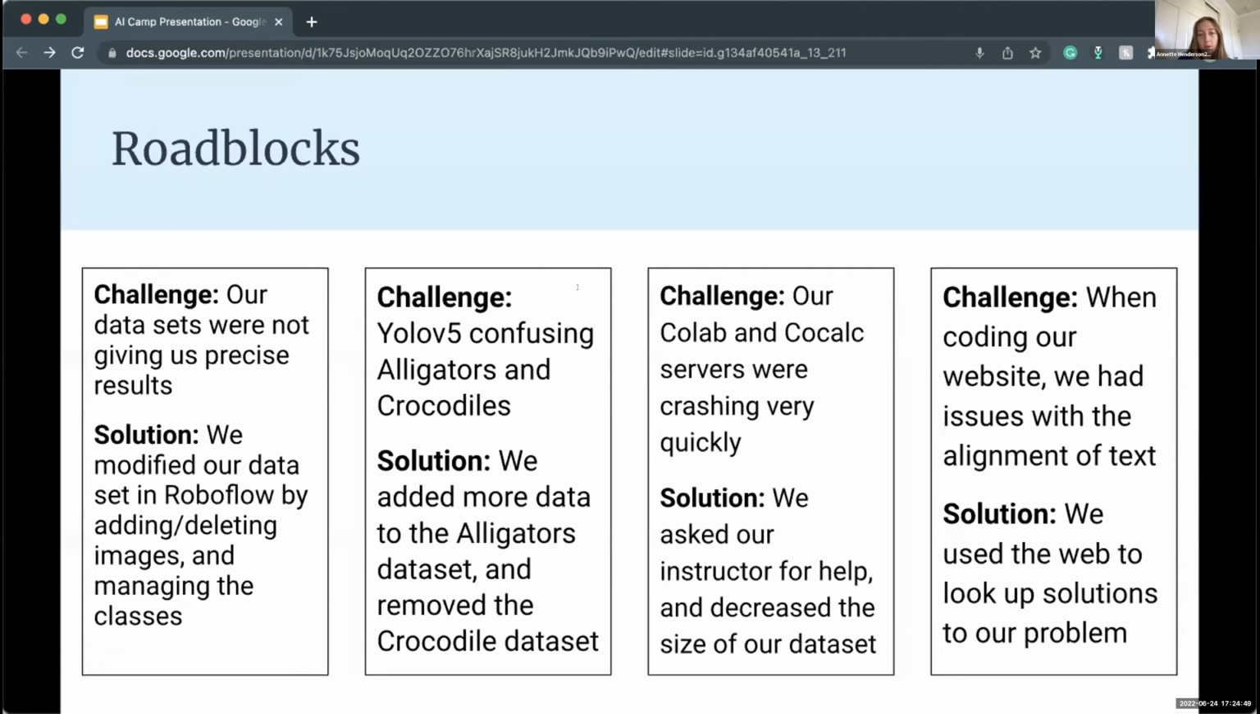And as mentioned before, one of our challenges was with the alligators and crocodiles. The confusion matrix depicted that these two animals were conflicting. We tried adding more photos to each of their data sets, but ultimately we just had to eliminate the crocodile class. And additionally, the challenge was that our Colab and CoCalc servers were crashing.